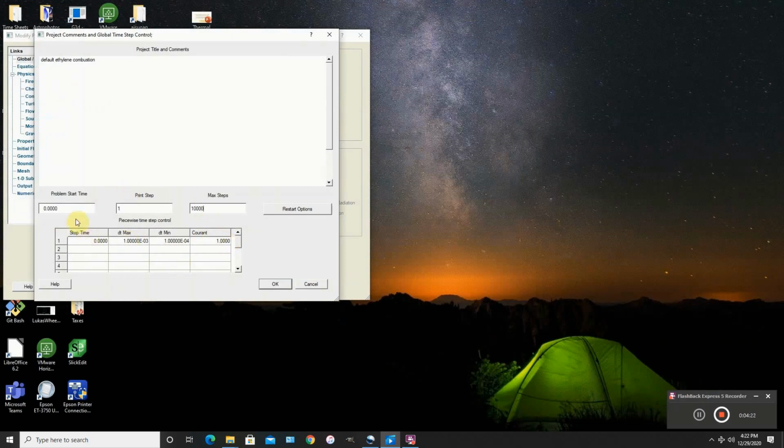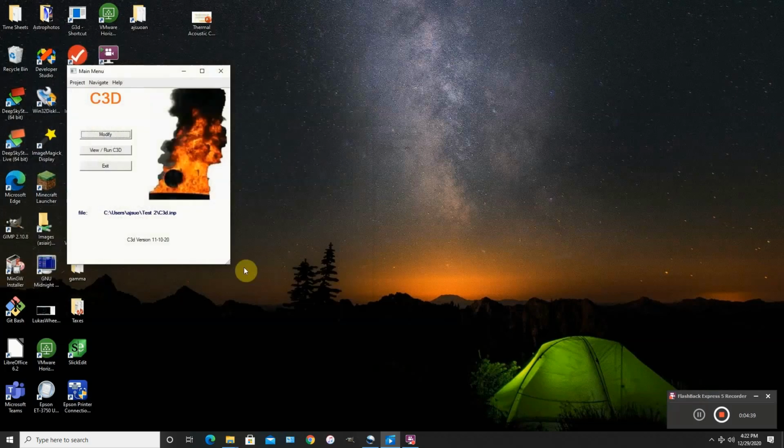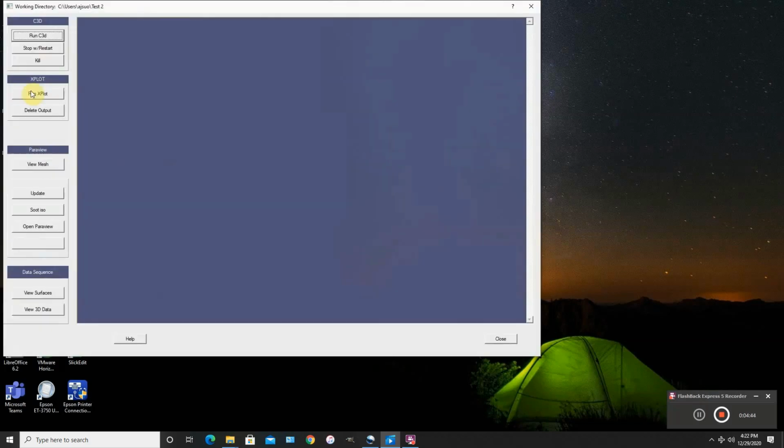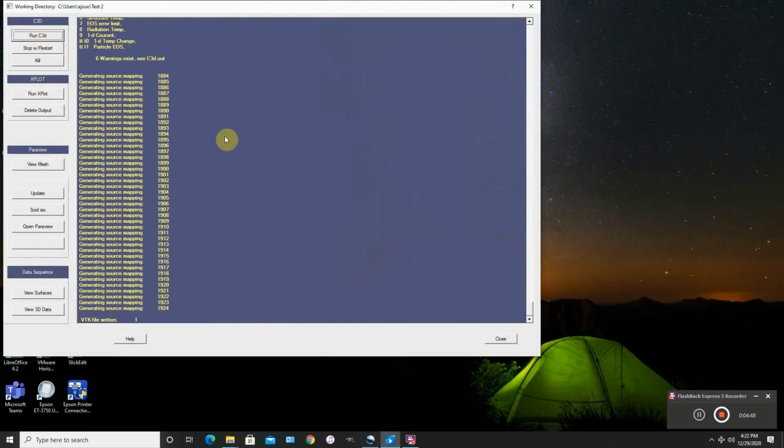Max time step of 1 millisecond is fine. Let's print every 10 time steps. If you print every time step, you'll get too much. And let's make this 10 seconds for when to stop the calculation. We'll save that. Okay, and now we'll just get it running. Whoops. We'll run. And it should go on.